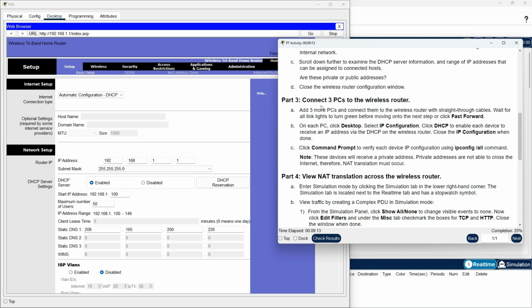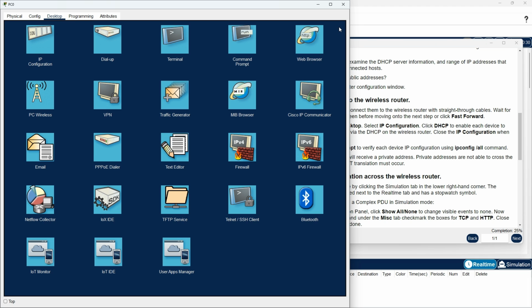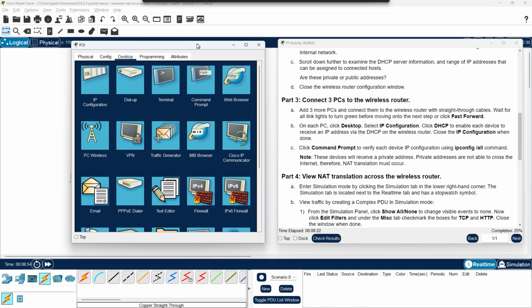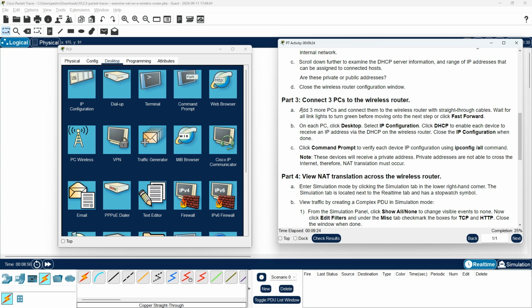Part 3: connect 3 PCs to the wireless router. Okay, close. Add 3 more PCs and connect them to the wireless router with a straight-through cable. Wait for all link lights to turn green before moving on to the next step, or click fast forward.